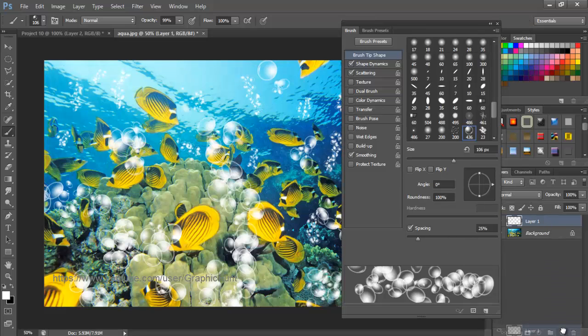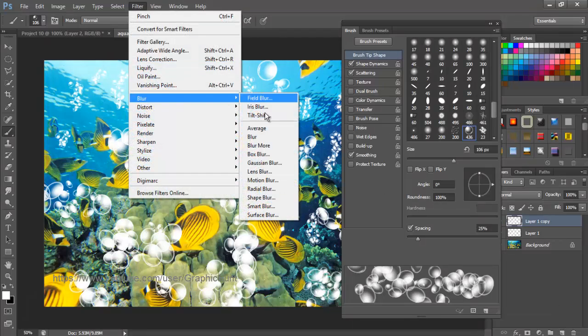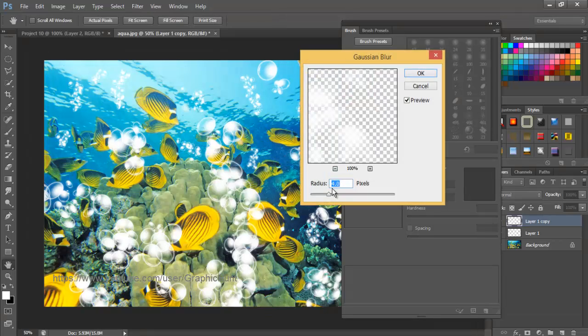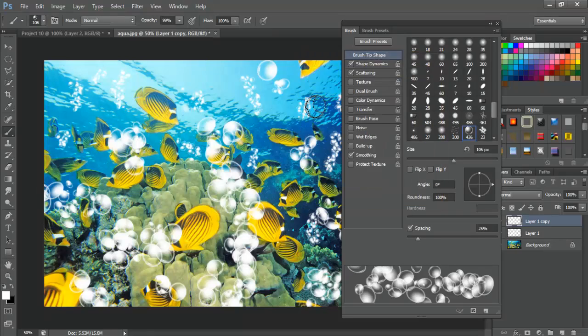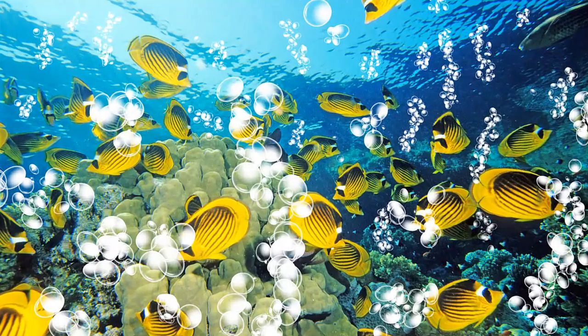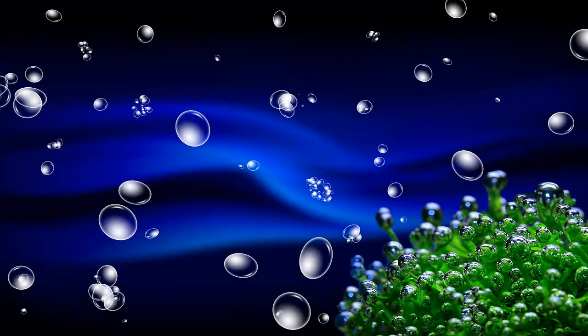Duplicate the bubbles layer and apply Gaussian blur from the filter menu for 2 pixels. This is how the final image is created. And here are some more images to which the same brush effect is applied.